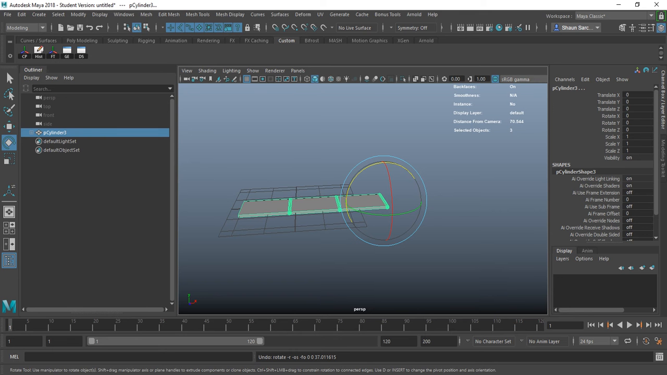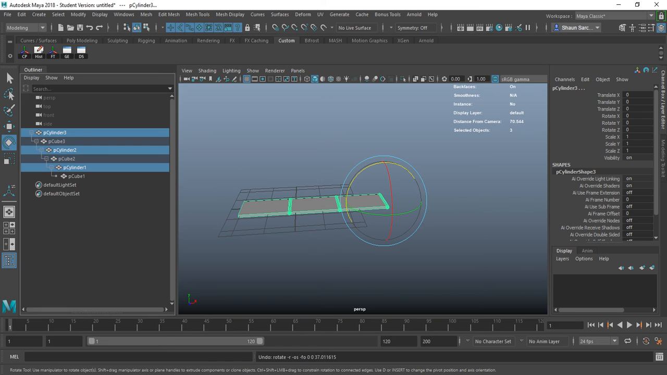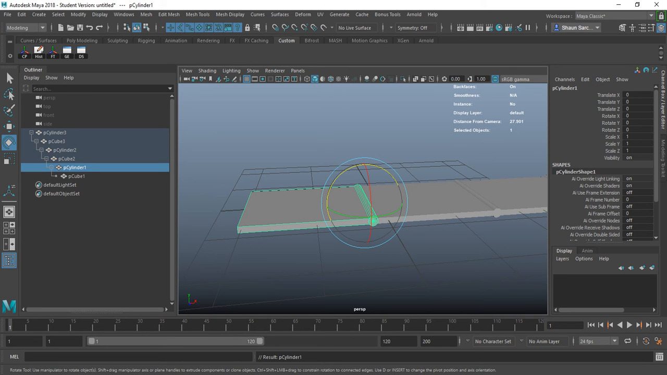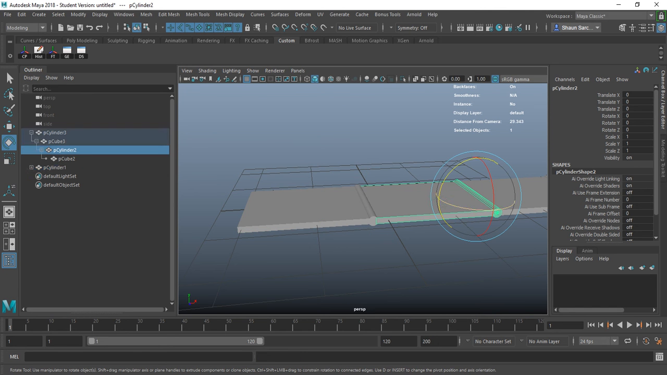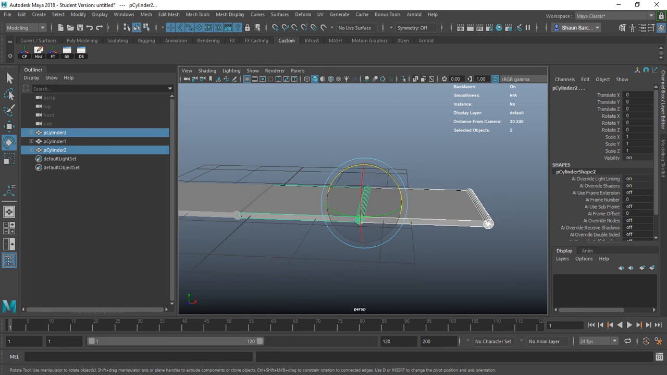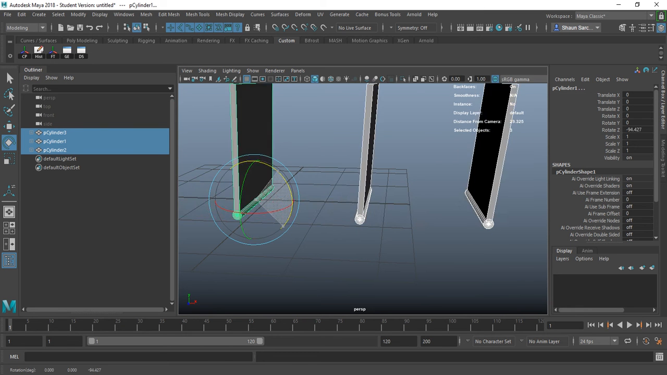To unparent something, you hit Shift P, okay? So if I wanted to take this guy out of the group, I would hold down Shift and I would hit P, and it would extract that guy out of the group. Same thing here, Shift P, and it unparents it, pulls it out of that group. So now there are three separate hinge plates all rotating separately.